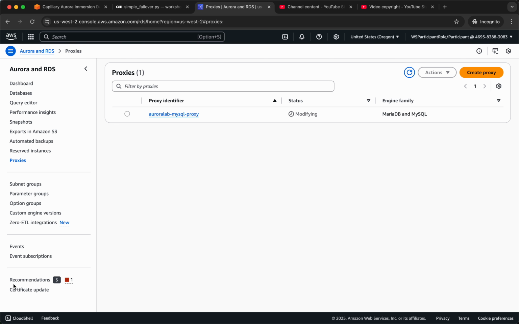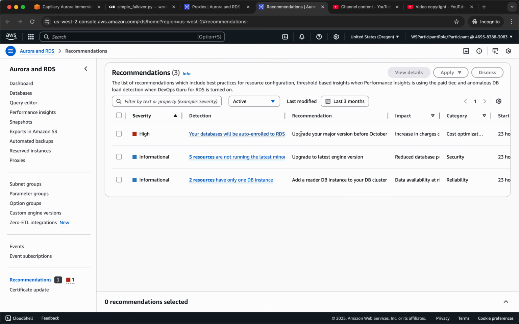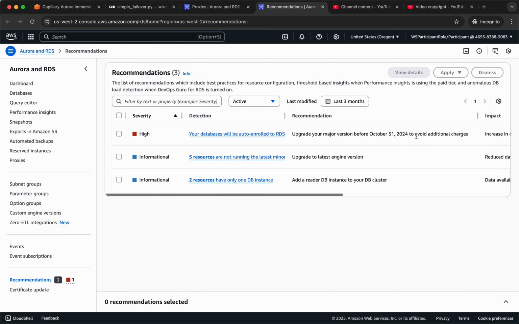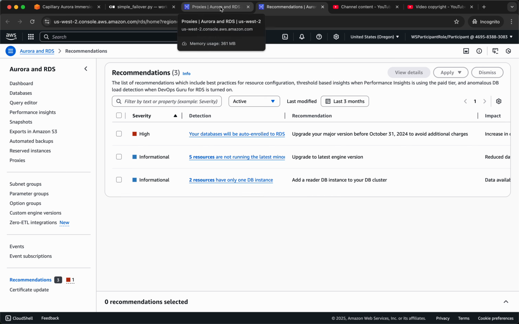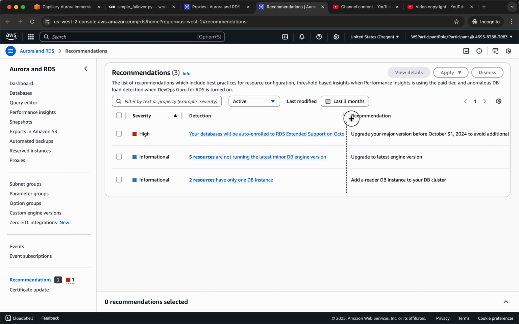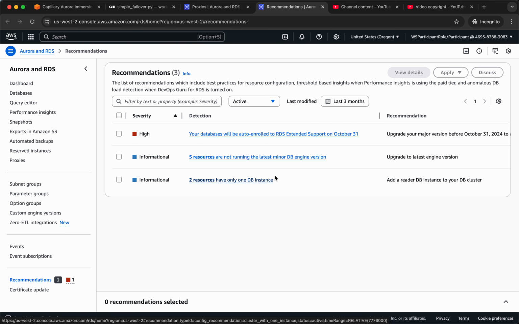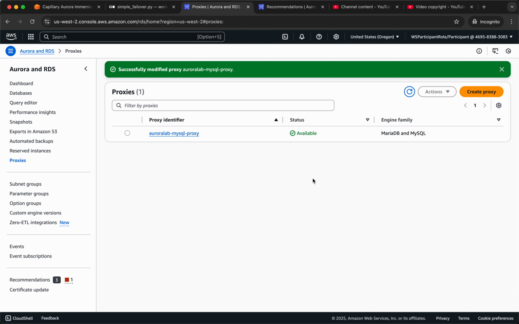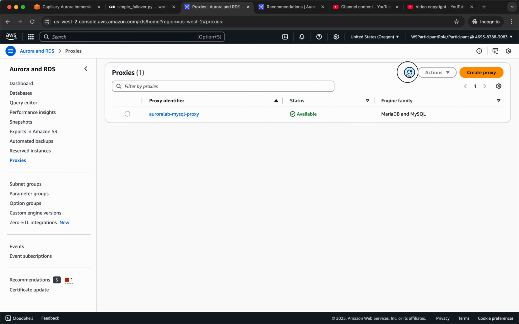We have some recommendations here. I think one is high and all that. I think it's about the upgrade, your major version before October 31st, 2024, and it's beyond October 31st, 2024. We are in July 12th, 2025, and the resources are not running the latest minor database engine version. Have only one DB instance, add a reader DB instance. Okay, so this has been done.